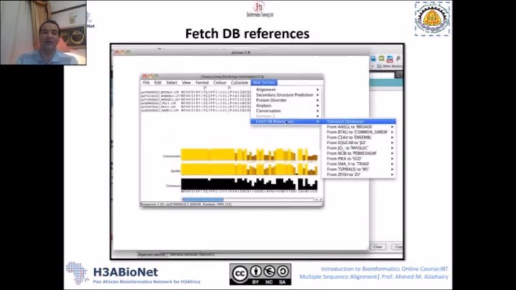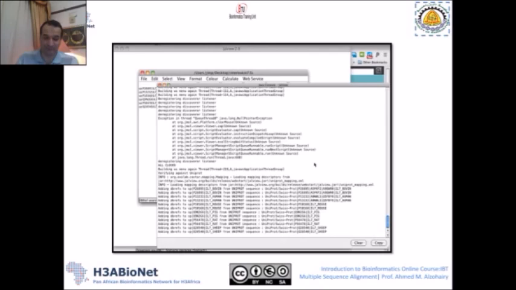In GEL View, the web service menu is very important, because you can fetch database references. You have many databases, and you can fetch your references from these databases. So if you have sequences and you don't have any references, you can just go to the web service menu, fetch references, and choose a database to fetch references from. After fetching the references, you will see something like this.